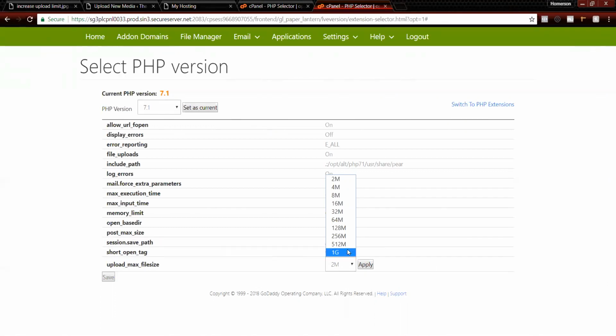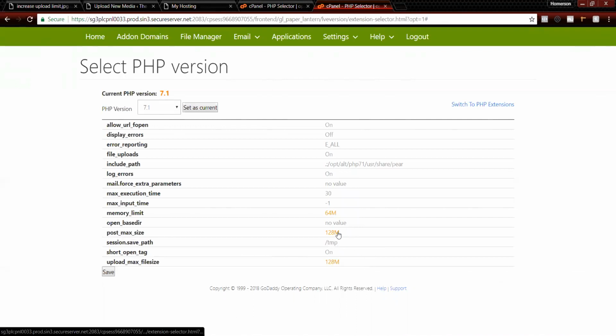So, that's what we set earlier. As for me, I don't want to mess up my hosting, so I prefer to put the same value for both. So, 128 MB and 128 MB. Then, click save. Okay, setting saved. It says it's okay now.